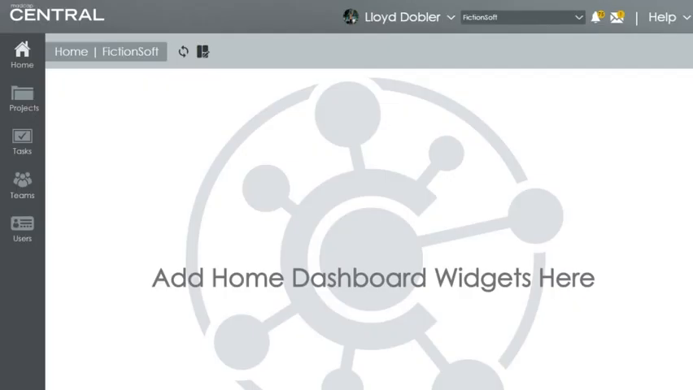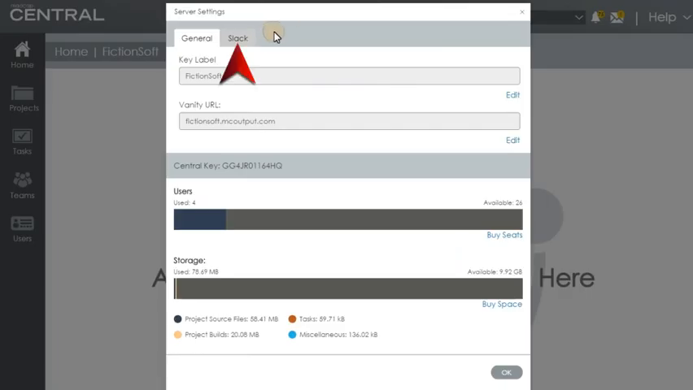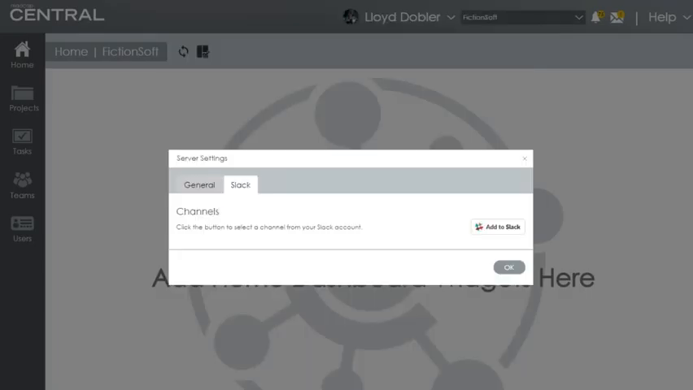Before you do anything, you need to make sure you have the Slack integration permission in Central. After that, select your name at the top of the Central interface and choose Server Settings. Then click the Slack tab.